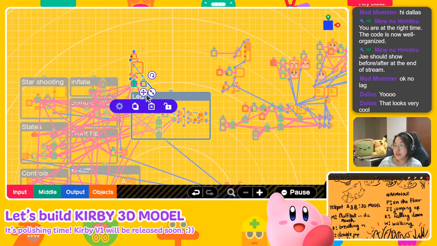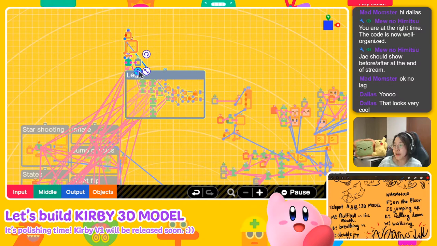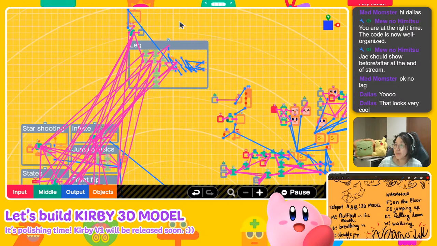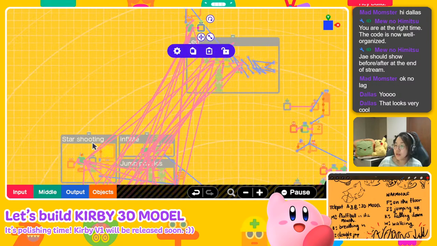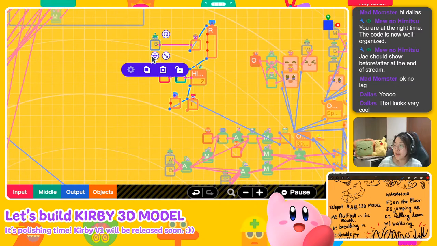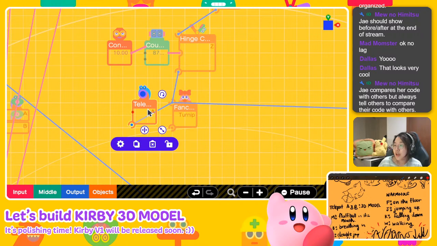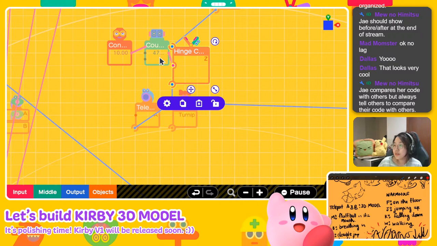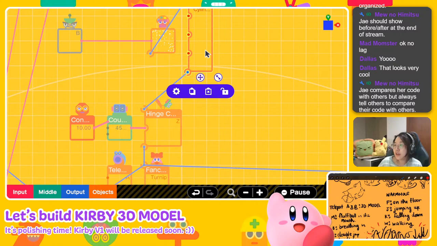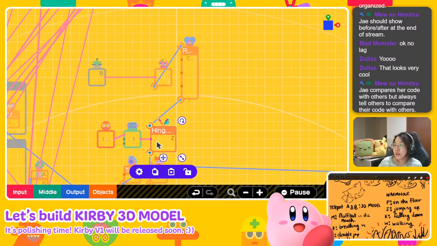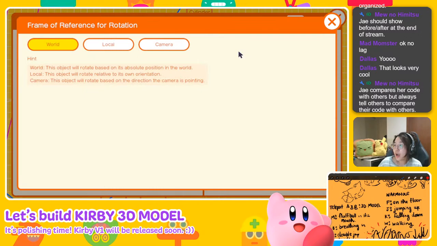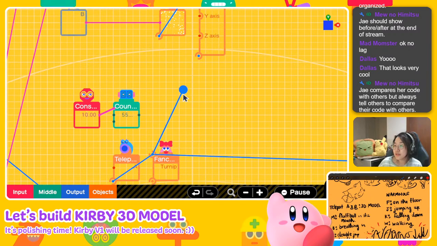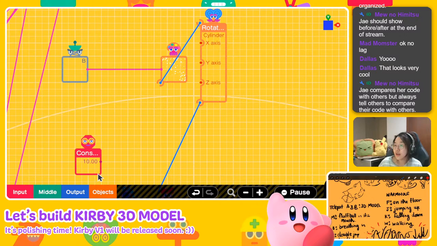Let's move this up because we don't really need this part of the code anymore. This is the head part. And this one, so we need this for rotating the head object. And we need this one for, wait, actually this one I can replace. I don't need the hinge. I can just use the rotation object and rotate.